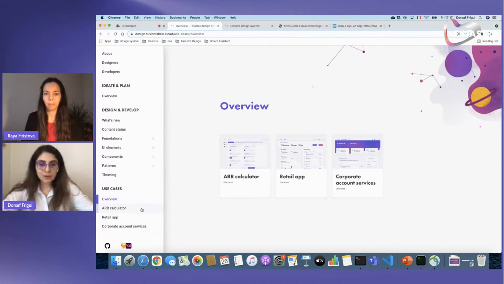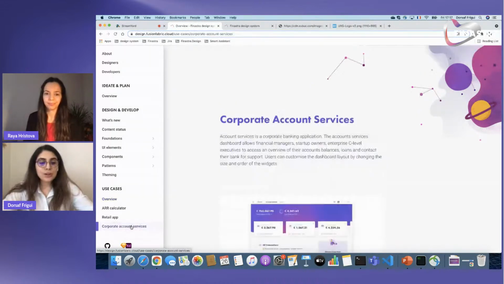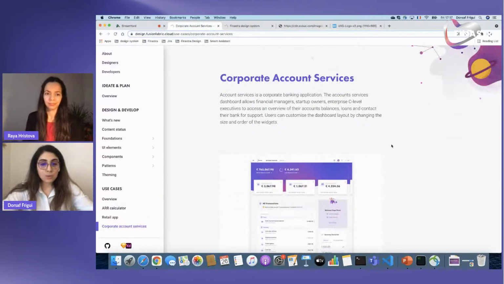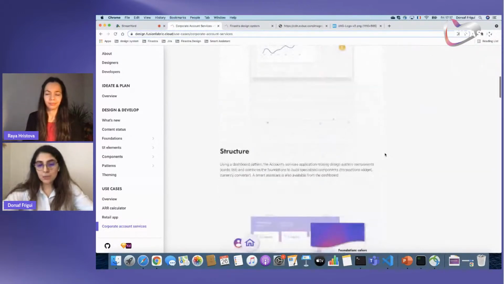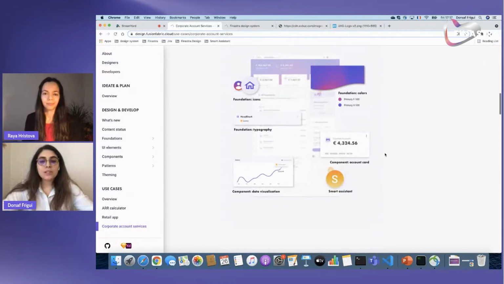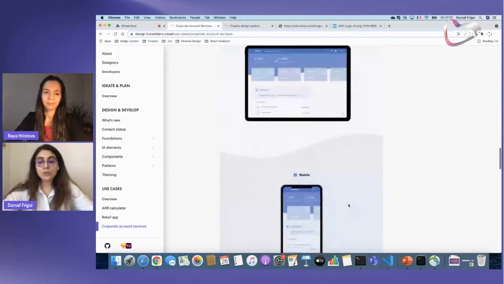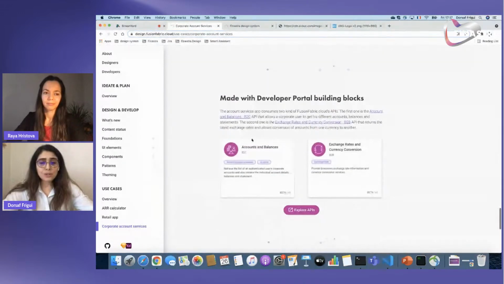So I will try to start with the corporate account services page like Raya, and I will see that this application uses the foundation of the design system of Finastra, like colors, icons, typography, components also. And it also consumes two APIs of FFDC, so it's not only UI but also data with UI. So it's a real use case.